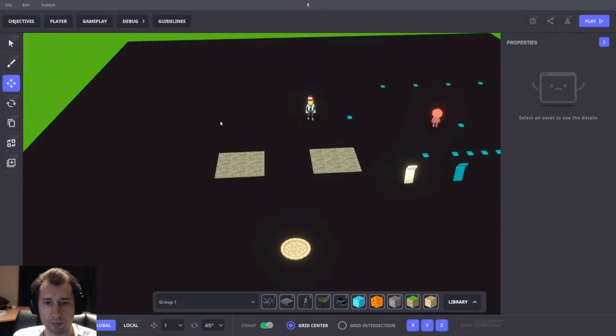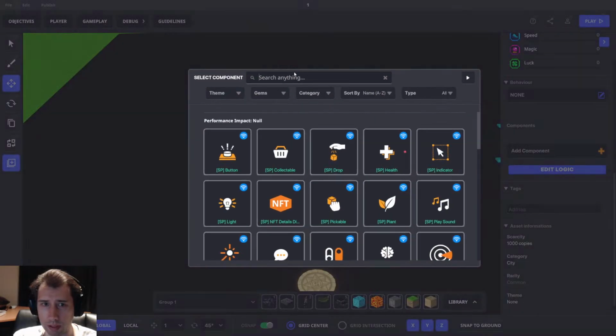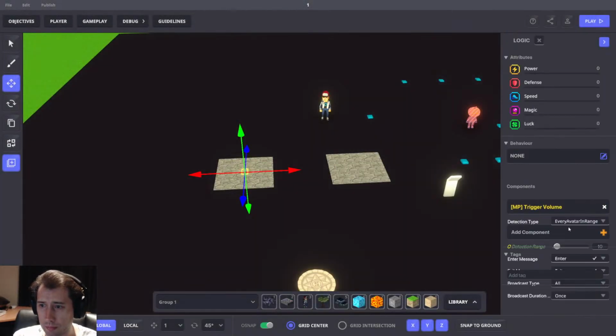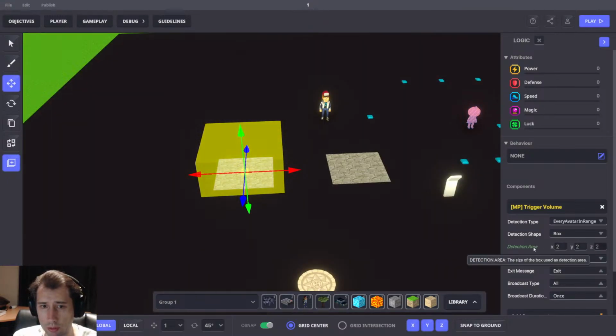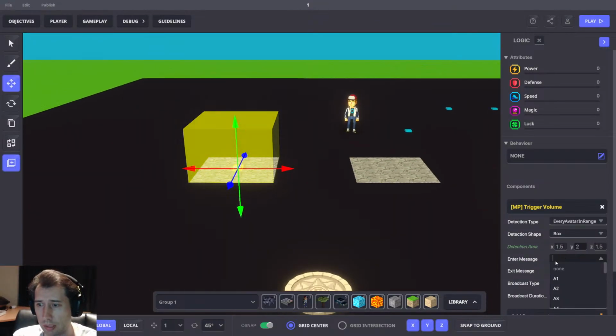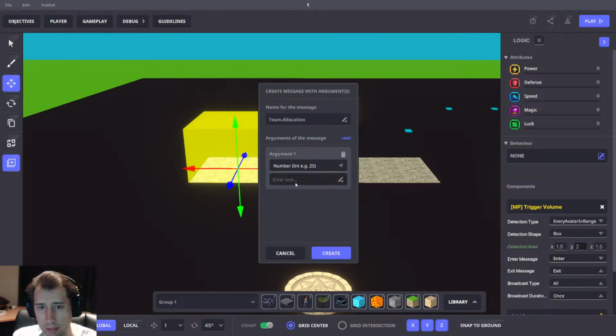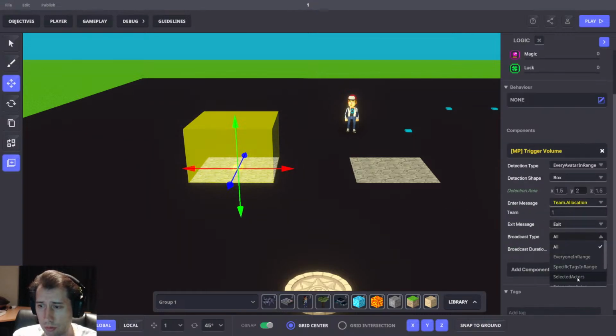Okay, so let's check this part out. We'll add a volume trigger. We'll get rid of this and we'll have a volume, and we'll have a box, say 1 by 1 by 1, 2 by 2 by 2. All right, so that's our box here. And we'll say this is team allocation. And we'll have a message argument. So click the second one and we're going to add a number and we'll just call it team and click create. Now we can add a team number and we'll say 1 and we're going to send that to the rules.